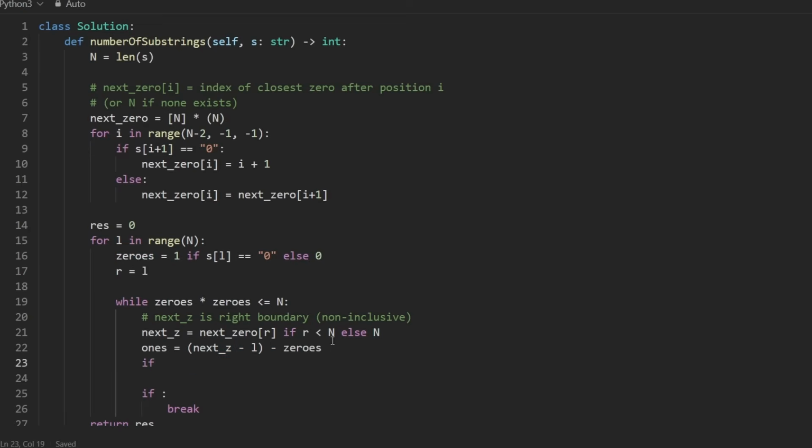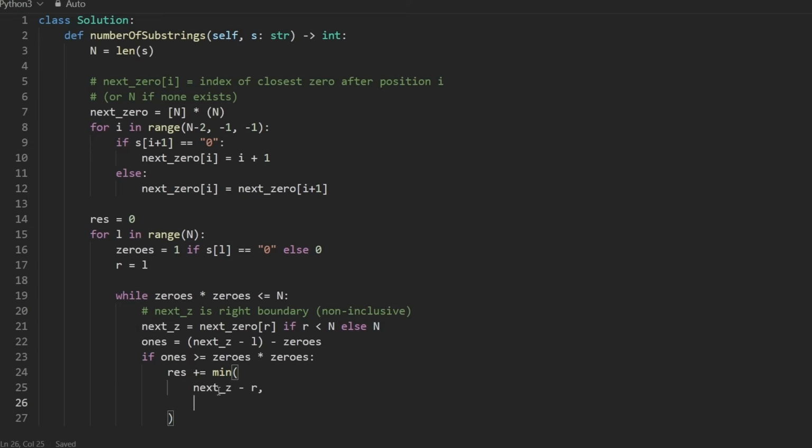Okay, now we have that. Now is the case where we add to the result. As long as the number of ones is greater than or equal to zeros squared, we will add to the result. And remember how much we're adding. We are adding the minimum of these two values. The number of elements that we just added, that's going to be from the right pointer to the next pointer, the difference between them: next 0 minus right. And the other is, well, what's the surplus of ones that we had to begin with? Because we definitely can't add any more than that, even knowing that the ones are continuous. So the surplus is going to be ones minus zeros squared.